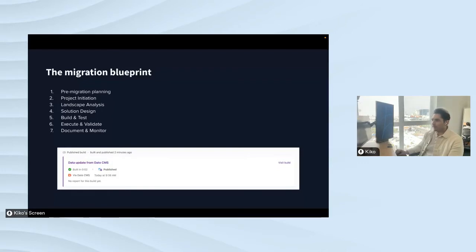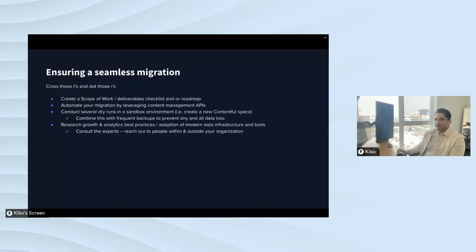So if we were to continue on here, ensuring a seamless migration really does mean just crossing those T's and dotting those I's, making sure that you have an exact idea of the scope of work that needs to be completed.